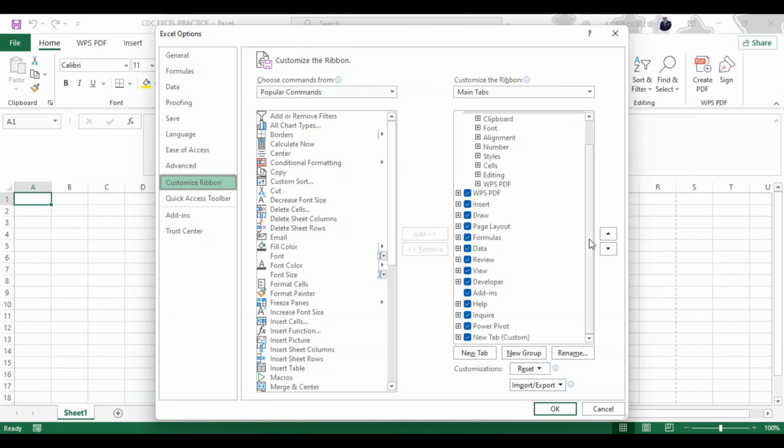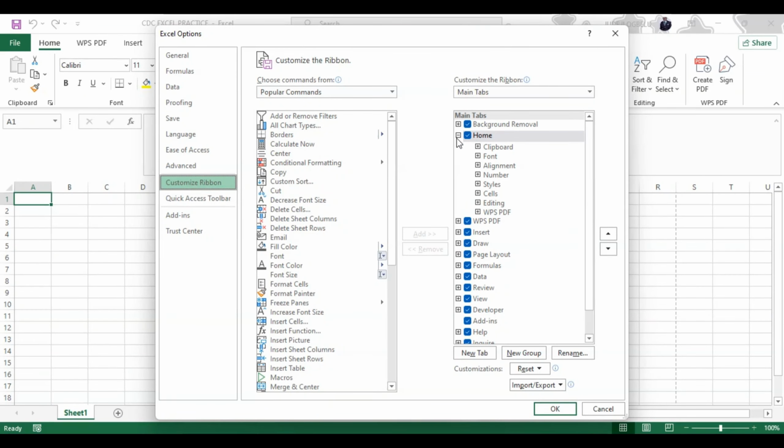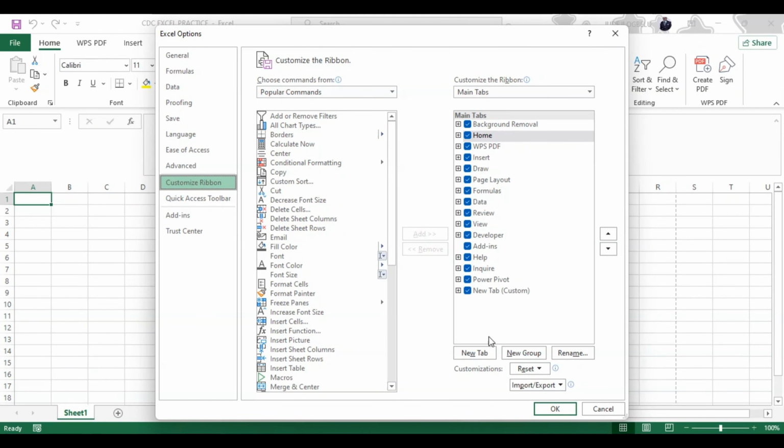So once you have done that, we are on the same page as I am, so we can continue our work. So you can create new tab, you can create new group here, you can rename your group, you can reset or import. After you have finished, you only click on OK. It will now be brought into your environment.